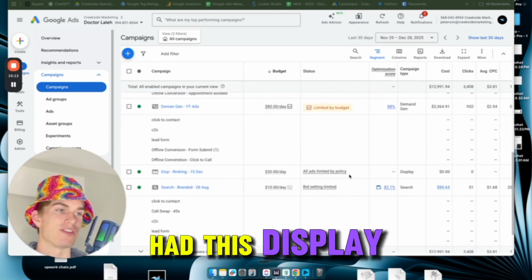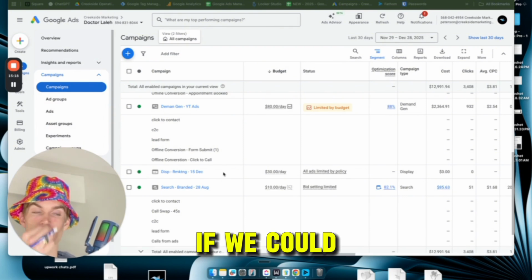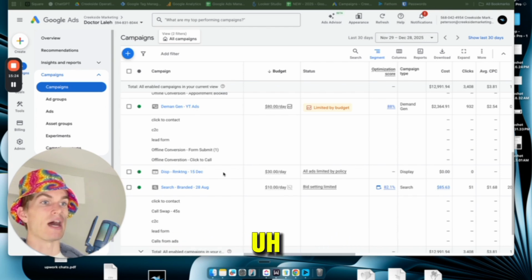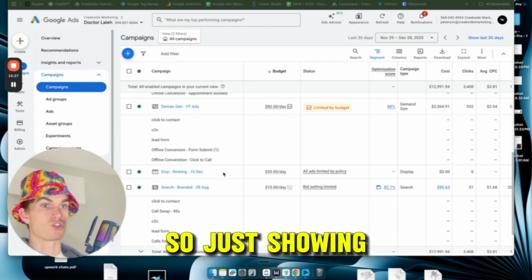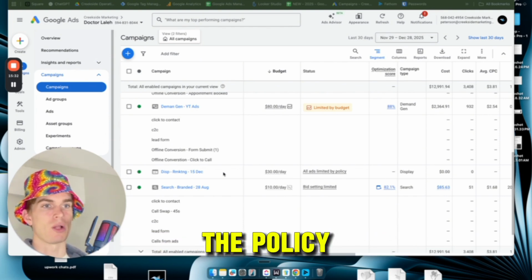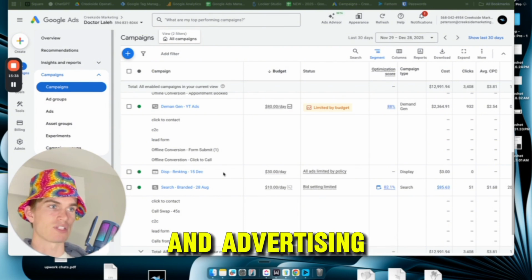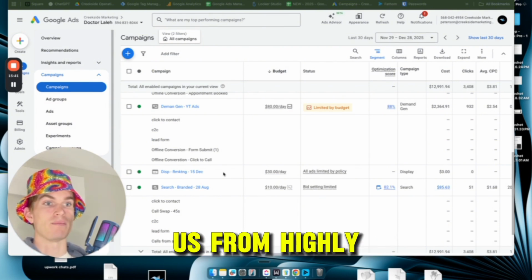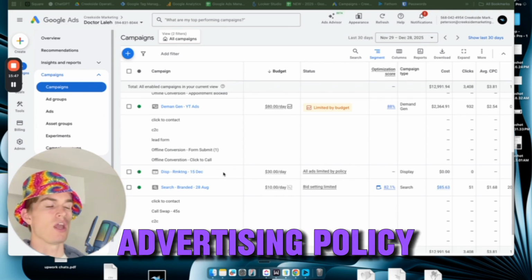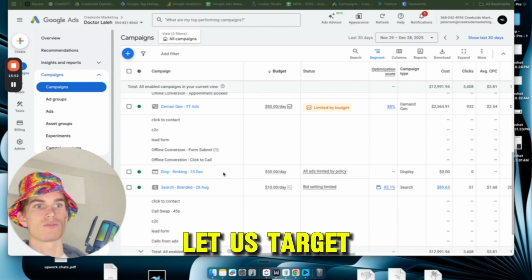And we also had this display remarketing campaign that we tried to set up and run just to see if we could prove that there was performance being generated specifically by the display side of Google, so just showing up on other websites. However, we weren't really able to get that off the ground because of some of the policy issues that we run into with health and advertising that can prevent us from highly niching down our targeting. And since our targeting was so niche and we had this health and advertising policy, Google didn't let us run the ads the way we wanted to. So essentially it's active, but it's not showing anywhere because Google won't let us target that specifically.